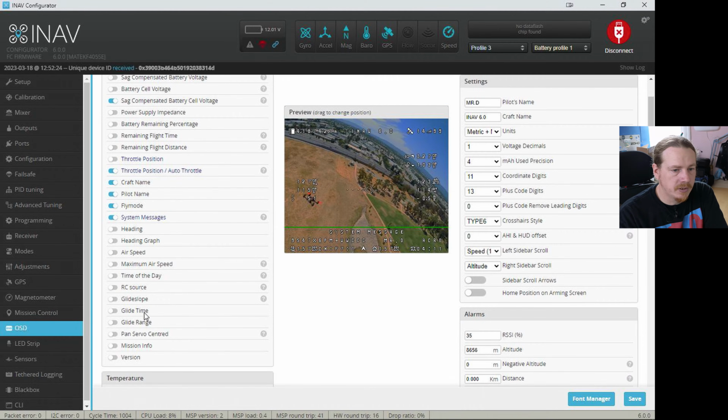So we have glide time and glide range, and they sort of work with the glide slope. What these will do is, if you have glide time, it will show you how many minutes you have left to glide until you touch down, obviously maintaining the exact same angle and speed. And we have glide range, which gives you the amount of distance that you can maintain the current glide path for.